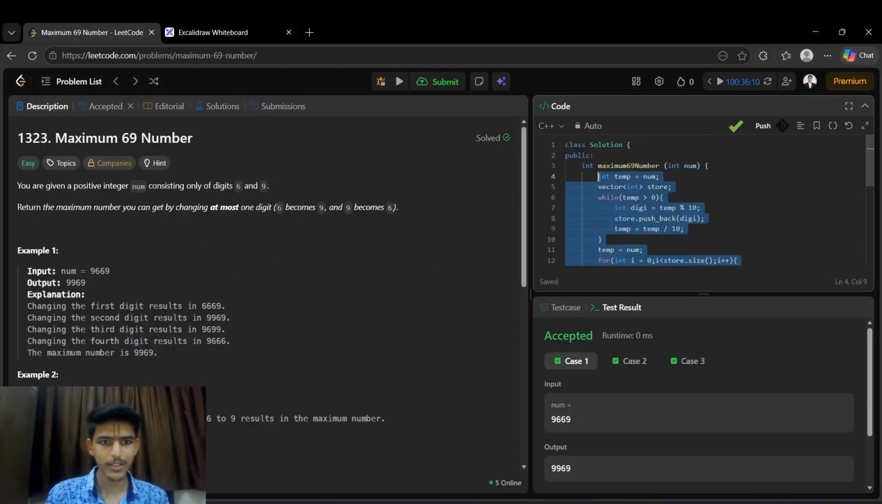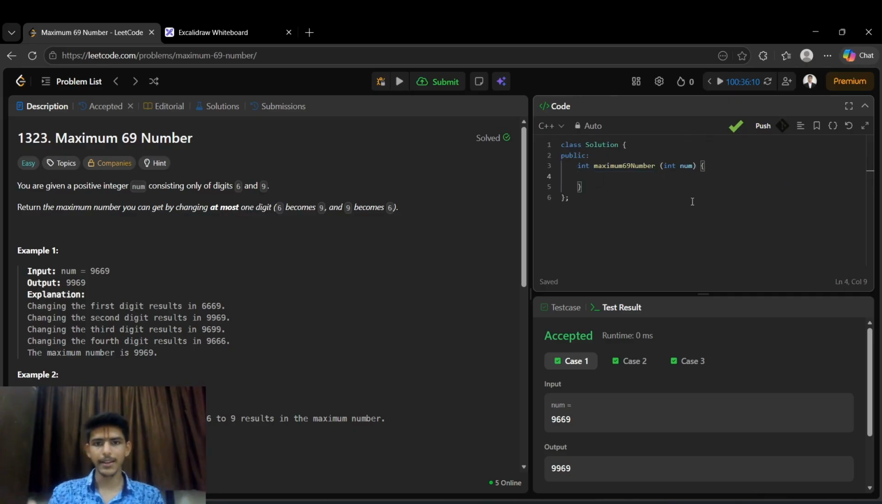Let's remove this complete part and think how we can optimize the solution that we have. What we were doing is extracting the digits, then going through each and every digit one by one, and checking if it's 6, then converting it to 9, rebuilding the number, comparing with the original number, and then returning if it's the maximum or not. This was the complete recap of the process that we did in the brute force approach.